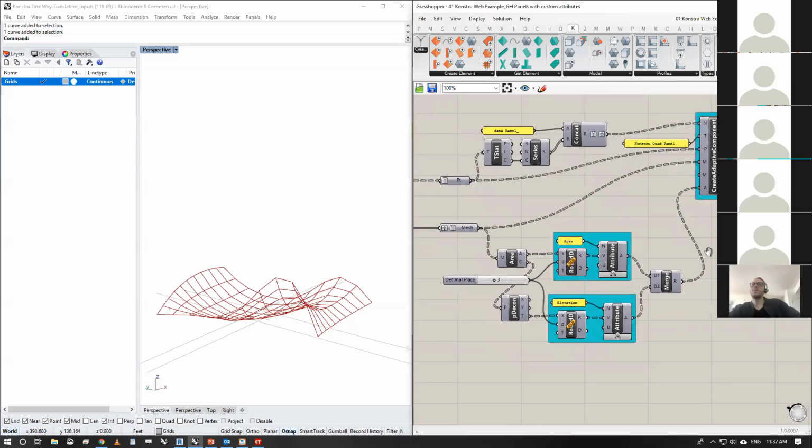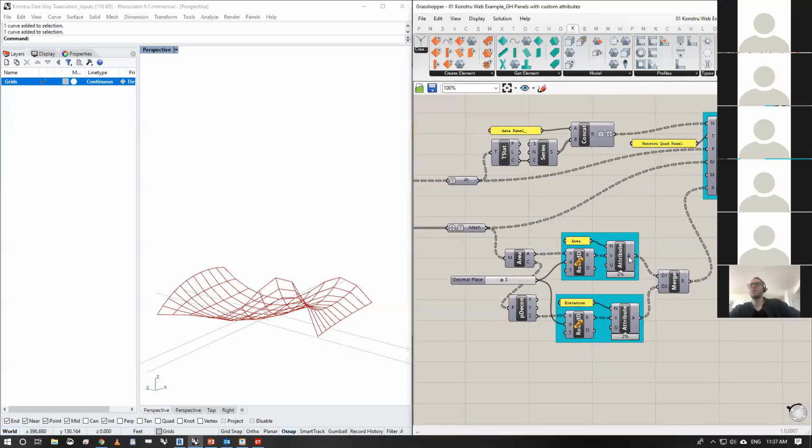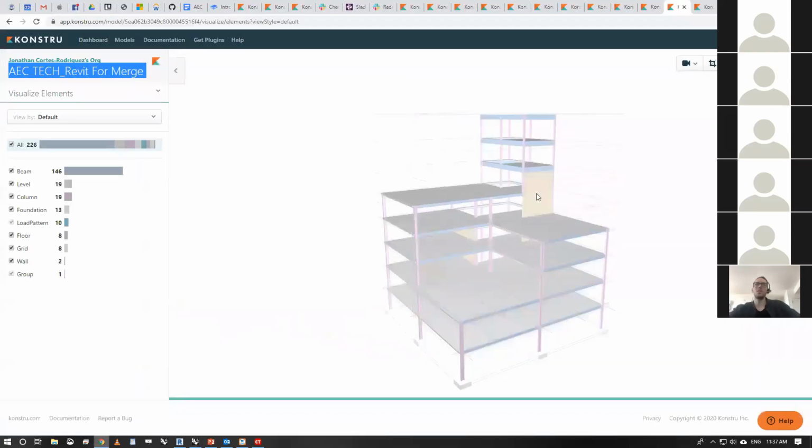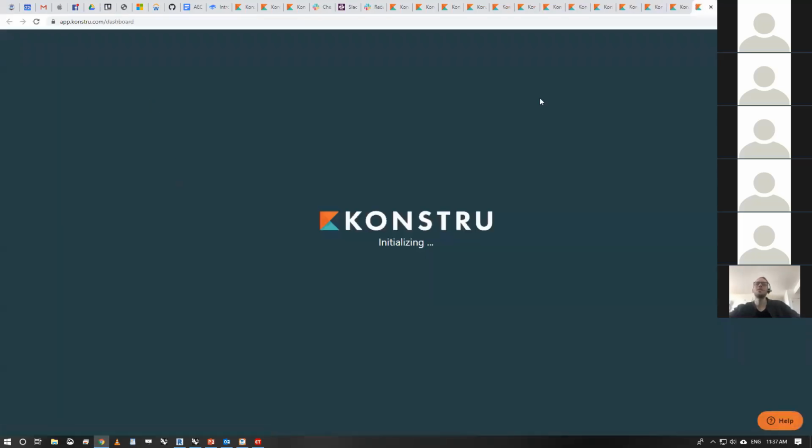Now, the reason why we're showing you this is particularly for the attributes function. Sometimes you want to showcase something using the Konstru model that's not just structural data. You want to show some particular attributes. So to demonstrate this, I'm going to make another empty container just for this particular example.